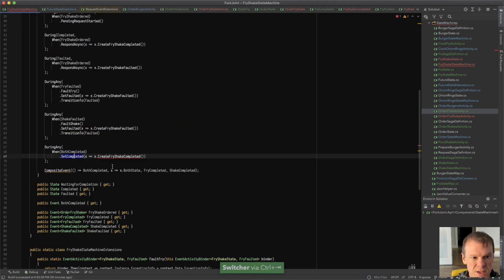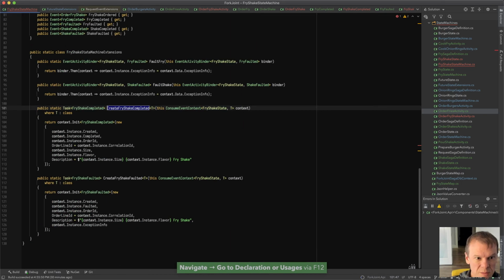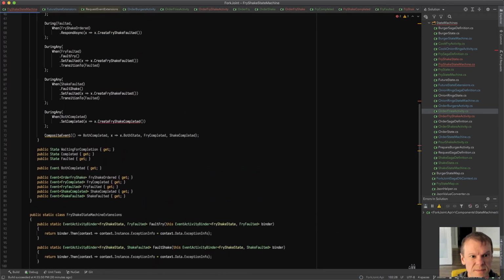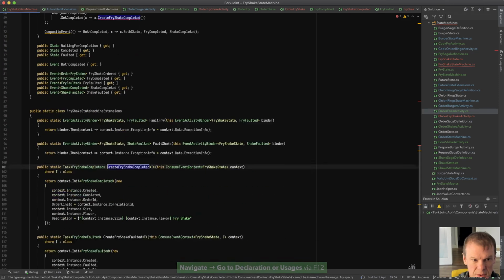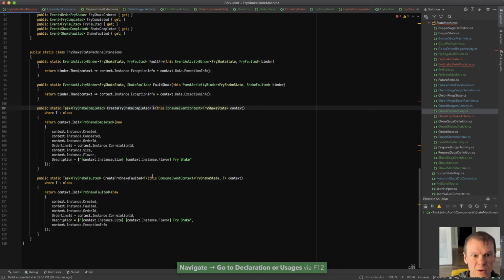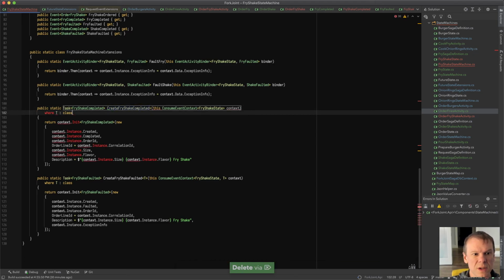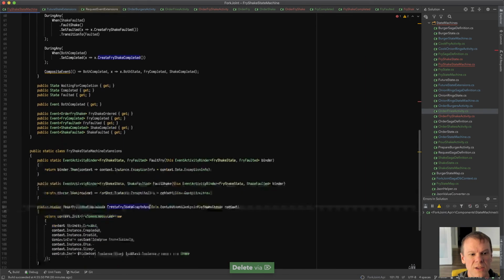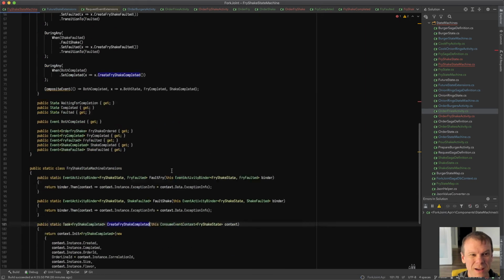So that's good. So now I can do a create fry shake completed, which again, because this one is using the join, there is no message type here. So that should fix that. Maybe. Oh, you just don't know the generic type because there isn't one. Why are you mad? Don't be mad, bro. Oh, didn't delete enough. Okay, sweet. We fixed that. Hey, that's one down. That's awesome.